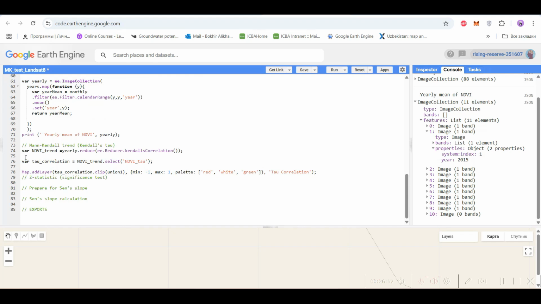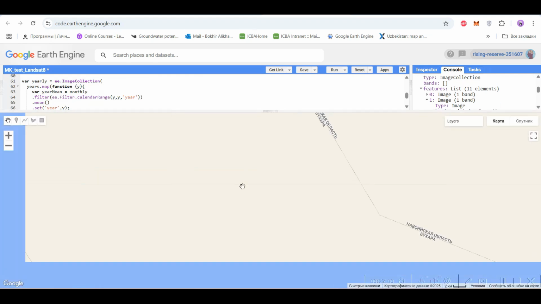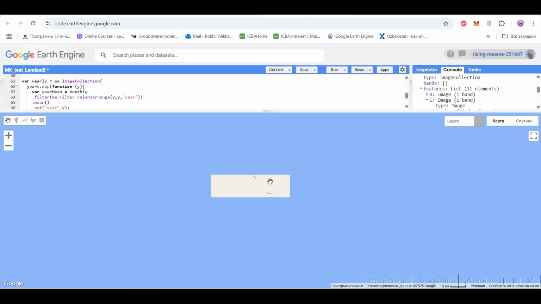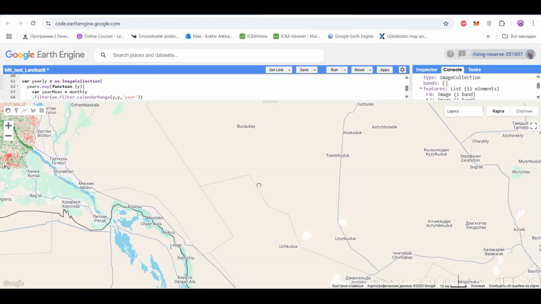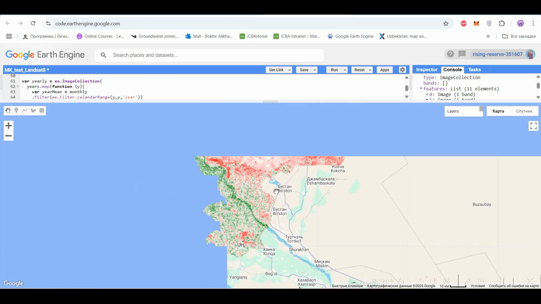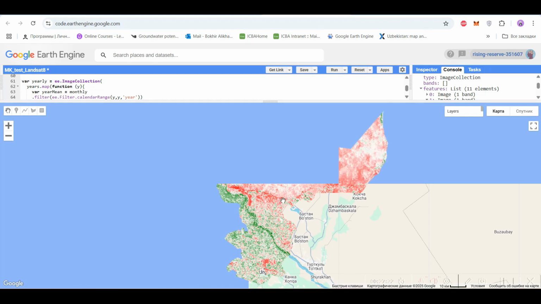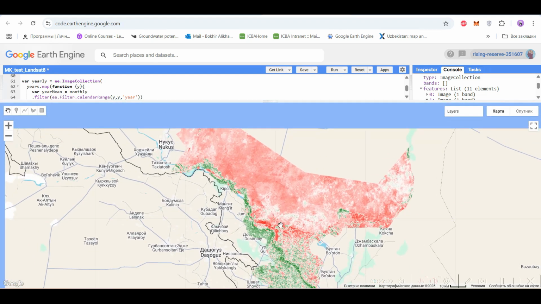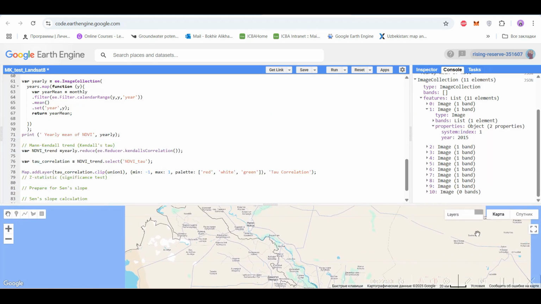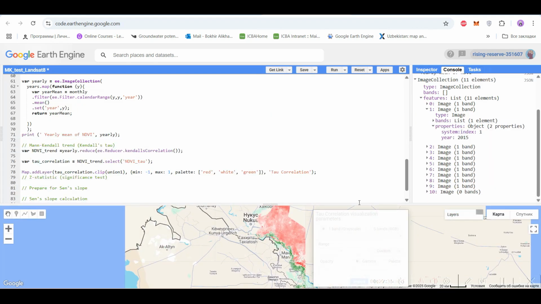So anyway, let's look at the images themselves. So yeah, tau correlation should be added here. We can see here this is the color ramp I use. This red color shows the degradation trend, green color shows the upward trend, and these in the middle show no trend, so a tau close to 0.